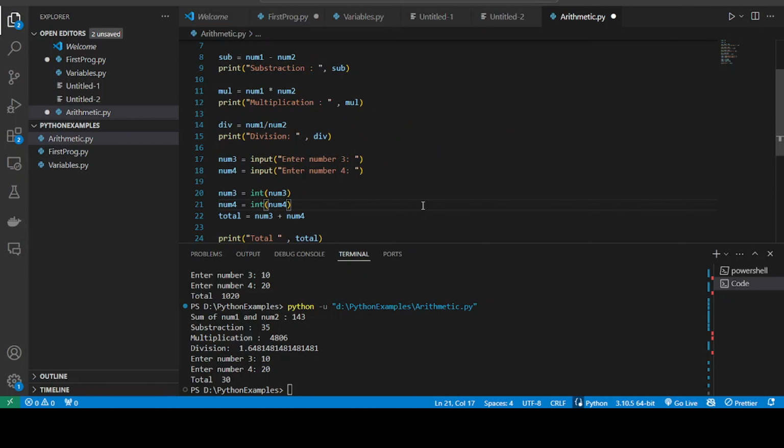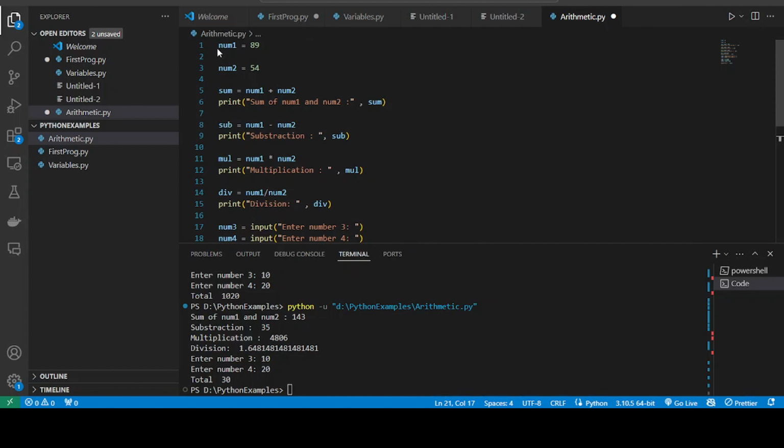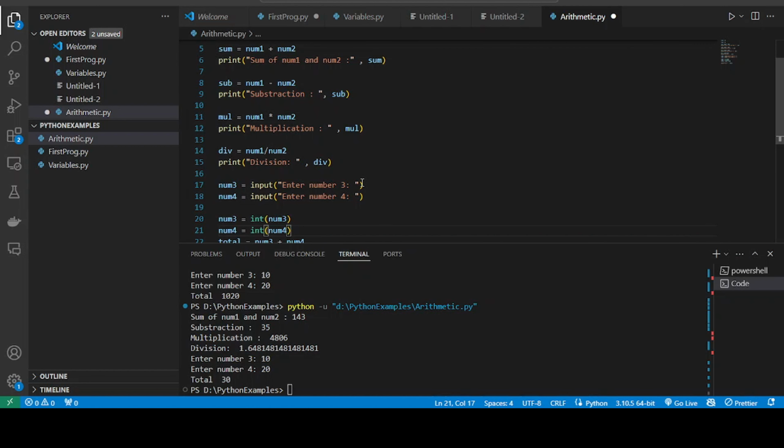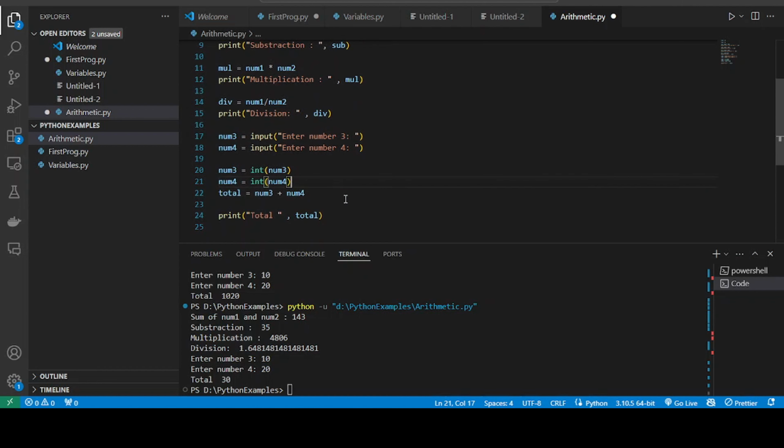So, just a recap. We saw addition, subtraction, division and multiplication. How to initialize the variable. Initialize means this is the variable and we are assigning the value, so that is the initialization. And how to add the numbers, how to subtract, multiply, divide, and we are using input also. So the user enters from the console, and we take that value, convert it into integer, and add them.